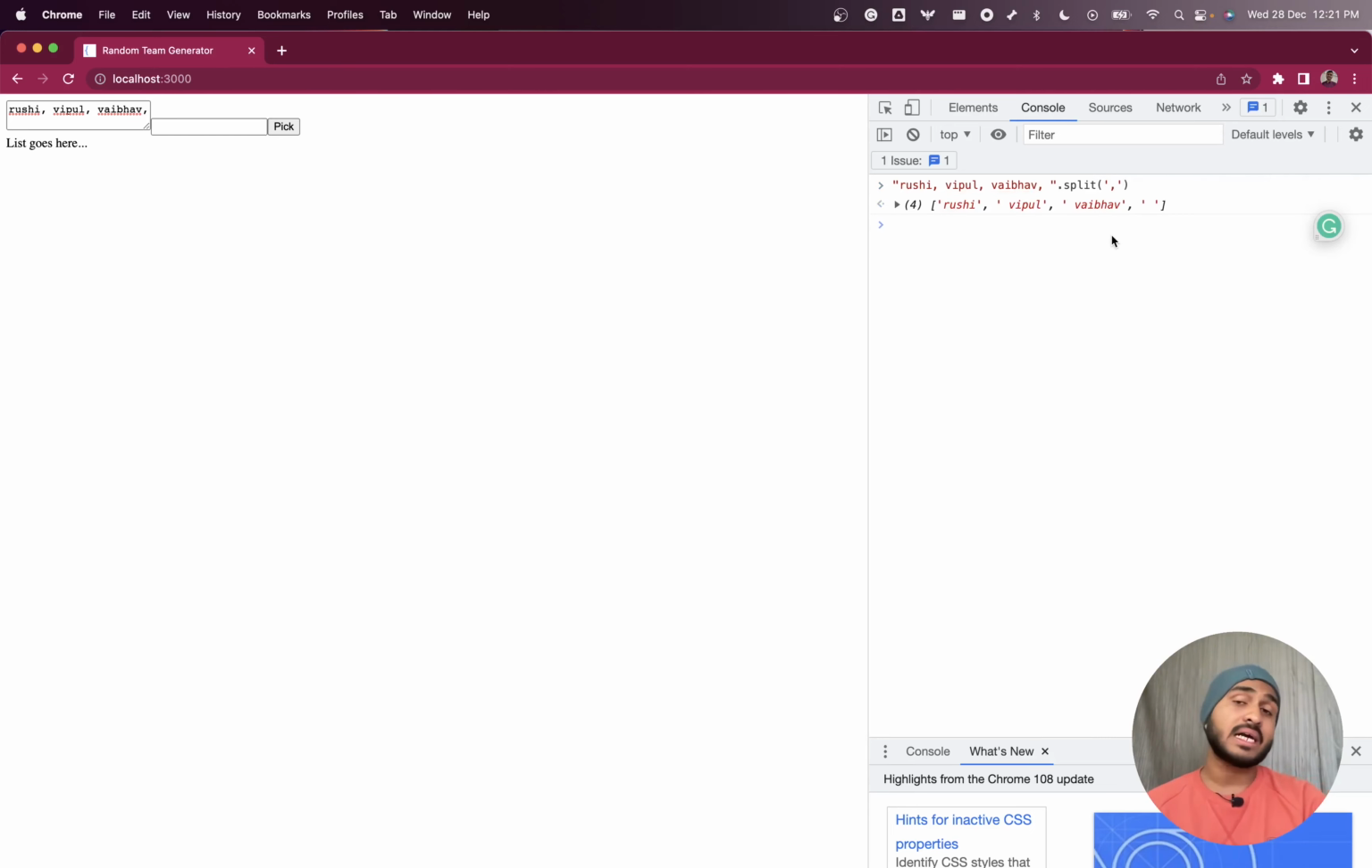You can see if I pass the splitter as comma, we are basically getting this array, and the string is getting split properly. But there are some unnecessary characters inside this array. This Vipul has a trailing space before his name, this Vaibhav also has a space before his name, and in the end we have an empty string, I mean a string with empty spaces. So let's try to clean up this array somehow.